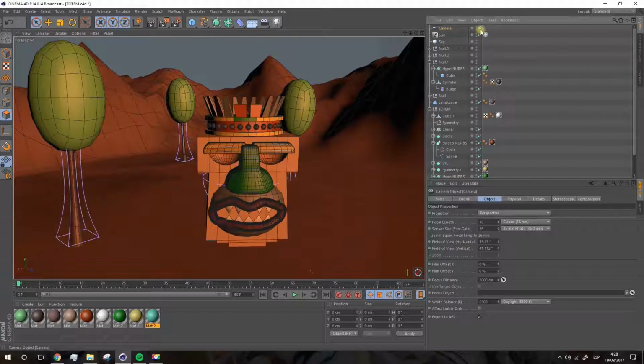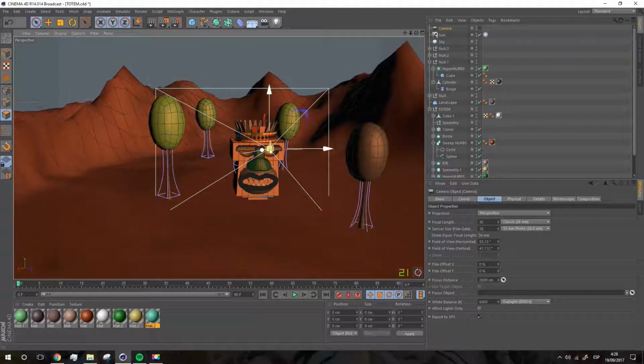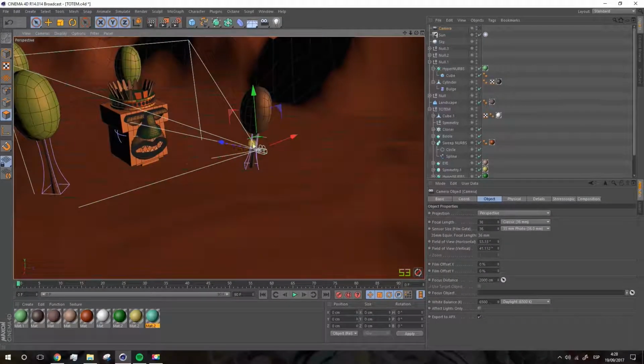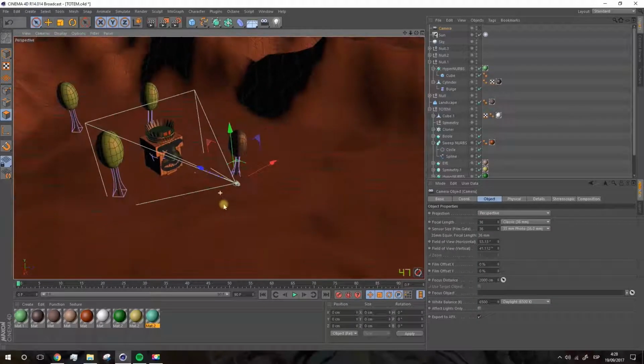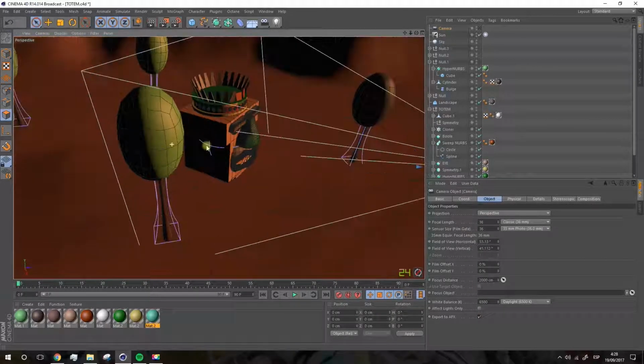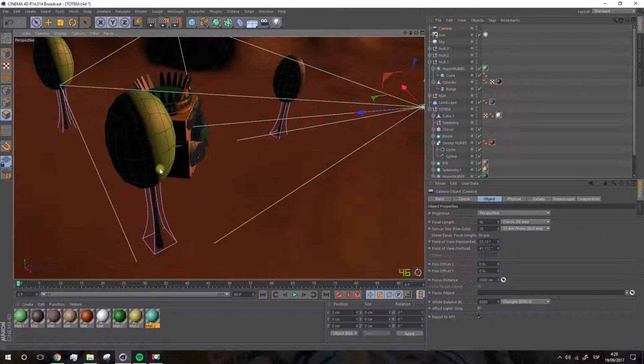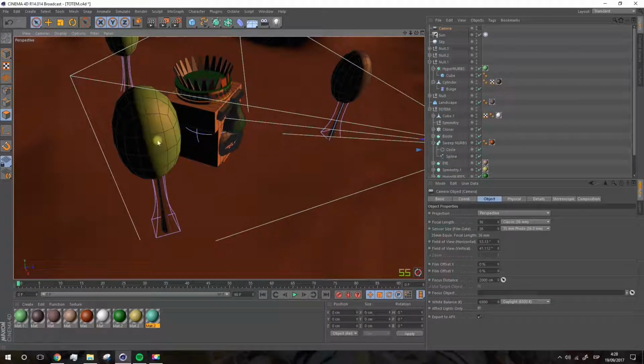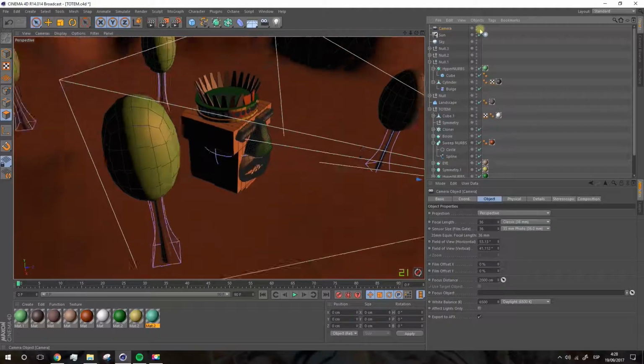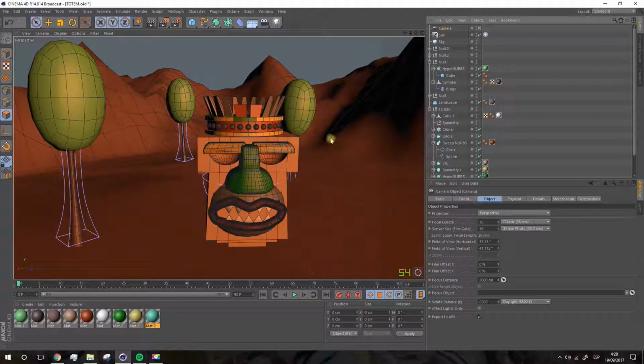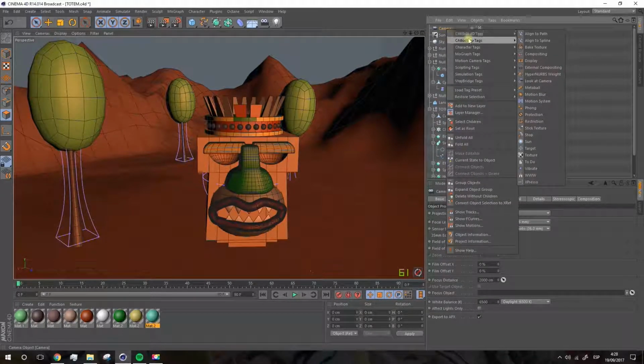What does that mean? It means that if I click here to exit the camera and zoom out, then I can see where the camera is here. This is useful because we might be modeling this area here, but we can make sure that whatever we're doing is still inside the camera's view. So click back here, and we're back inside the camera. To lock this camera, just right-click, Cinema Tags, Protection.